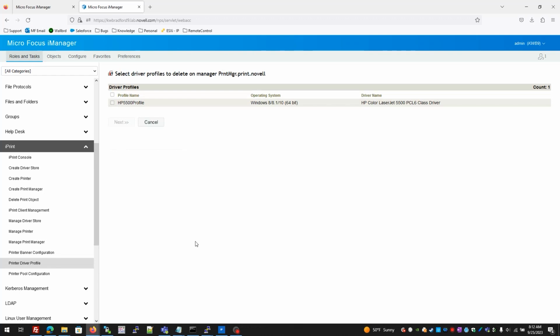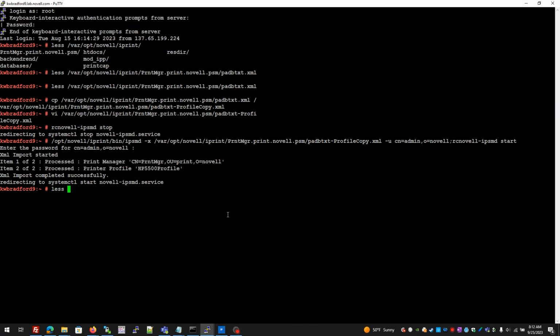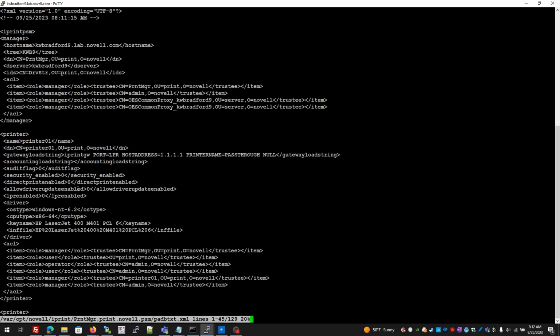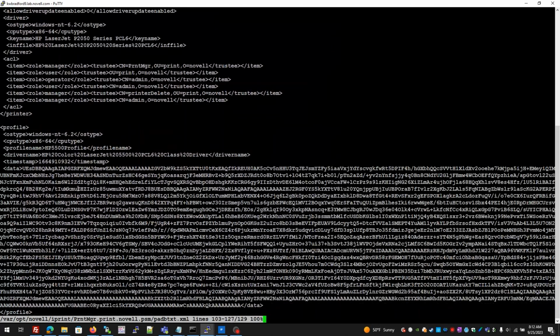Now there's one other important step that needs to happen here. I need to make sure that the printer driver, the very same printer driver, exists. Look at this file here. And let's see what printer driver is associated to it. It is the HP Color LaserJet 5500 PCL6 class driver. These %20s are really a space, that's HTTP. So I need to find that driver and make sure it exists.